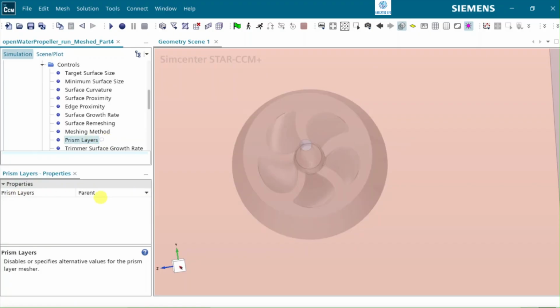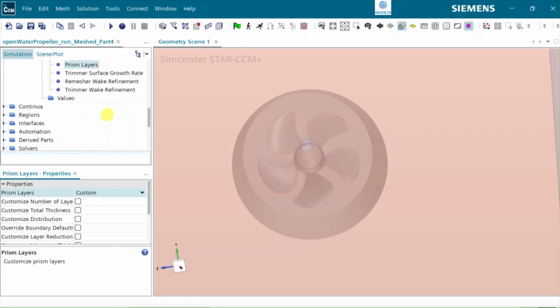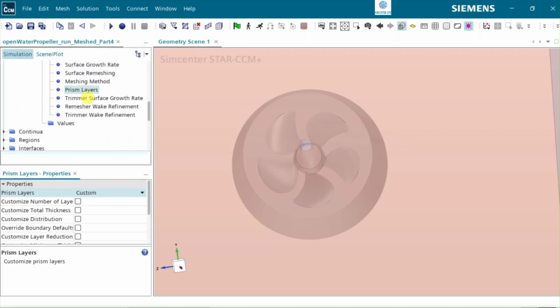Now in Controls, set Prism Layers to Custom. Here we can change the layer count and total thickness, and also enable Override Boundary Default. I want to change Override Boundary Default. If you click it, the tooltip explains the option. It lets you override prism layer settings on specific boundaries, for example, on inlet or outlet boundaries, because by default you may not have prism layers there.